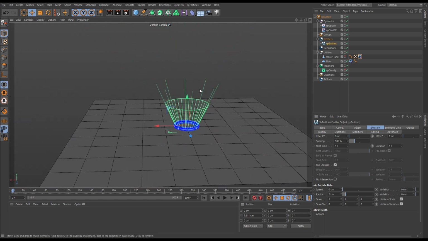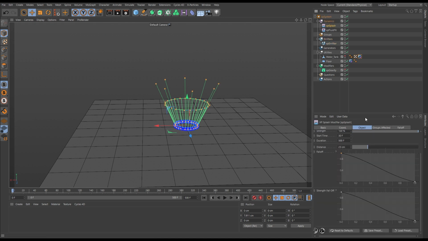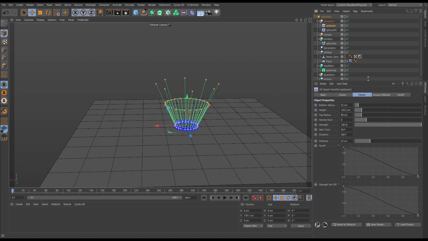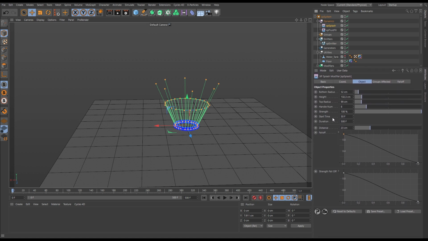All right. So now if we go to our xpSplash, let's have a look at those settings because we can make a couple of adjustments. First of all, we can get this to splash immediately on frame 1. And let's get it to splash for, say, 10 frames for now. So it's just like a blast of force, which then stops. We'll put our distance back to the default 20. So let's hit play and see what we get. We're getting a little bit of a spurt.